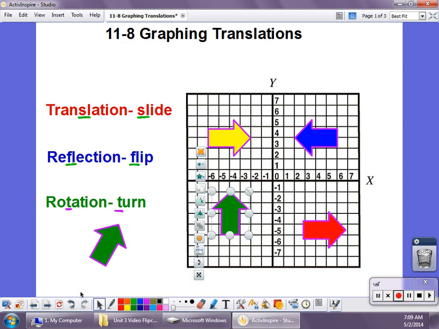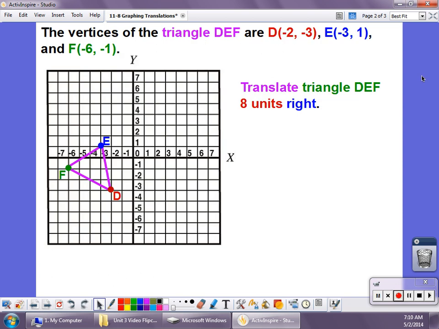Today we're going to just talk about graphing translations. So out of all three transformations, we're going to talk about just the translations right now. And remember, translations are our slide. So the way you slide or translate a shape is you have to translate every single point of that shape.